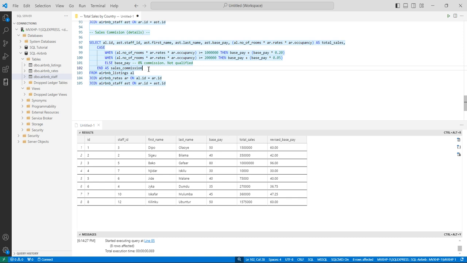Now this will query sales commission. But now we also need to change something. Remember that what we have here is together, the whole sum. So this has to change. Because we're saying we want a column for sales commission itself, and then another column that has the base pay plus the sales commission to arrive at revised pay, right? That is what we want to arrive at now.